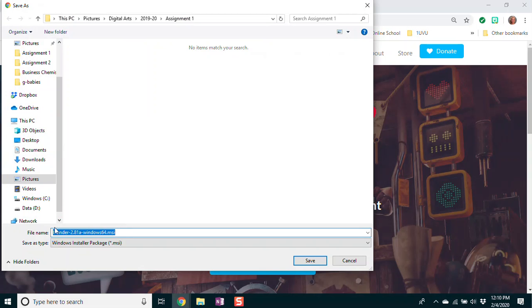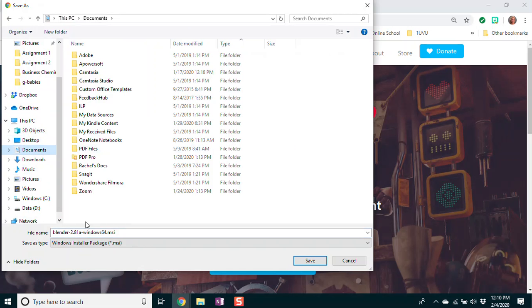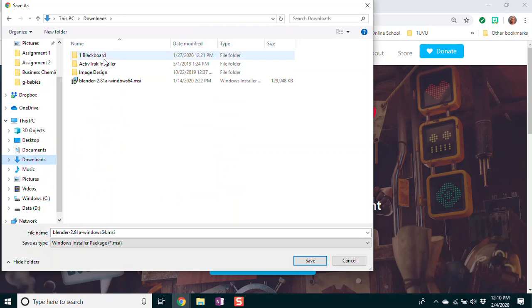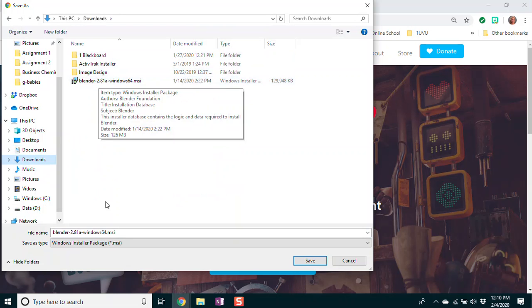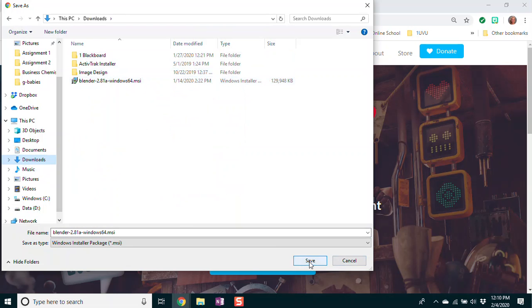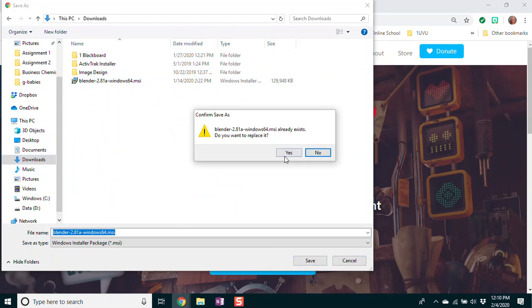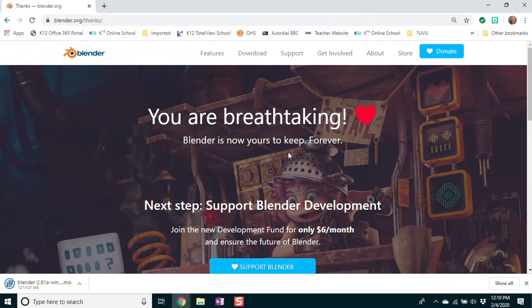So what you're going to do is you're just going to stick this. This is not Blender. This is just the installer app. So you're going to just put that in your downloads. Whoops, that's documents. Put it in your downloads. You can see the old one I already had there, but that's okay. I'm going to go ahead and click save. Do you want to replace it? Yes, I'll replace the old one.